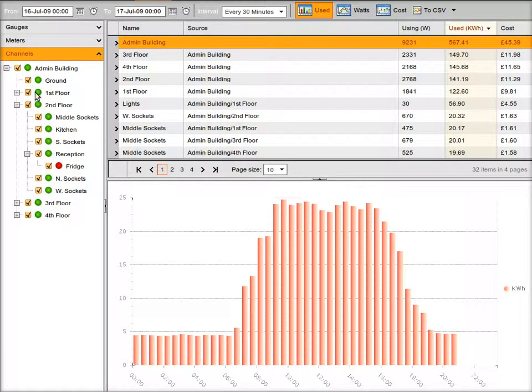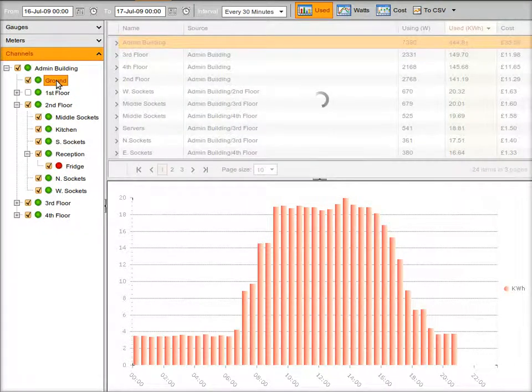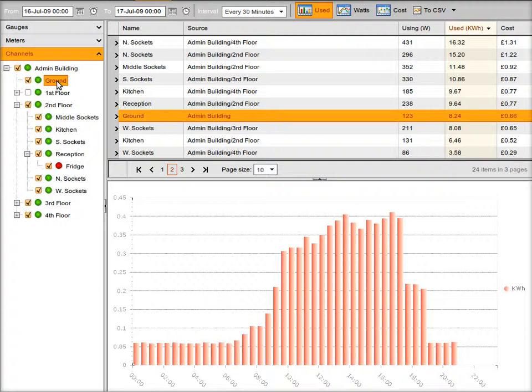But if we wanted to take off a particular set of channels, like I'm going to take off first floor, you'll notice the grid updates and the first floor disappears, and the total for the building now is without the first floor, and consequently the grid is. We can select channels here. If I click ground to look at, you'll see it selects it on the grid, and now we're seeing the ground floor.